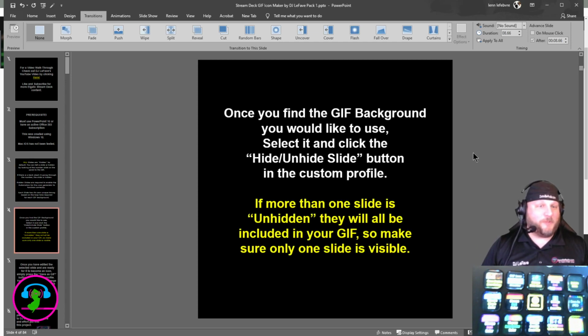So once you find the GIF background you want to use, select it and unhide. If more than one slide is unhidden, they're going to be combined in PowerPoint into the same GIF. So if you had slides 2 and 3 unhidden, then you're going to have both of them combined for however long they're supposed to be.